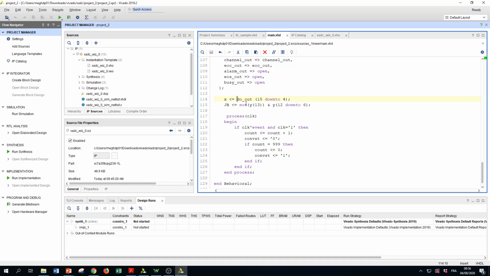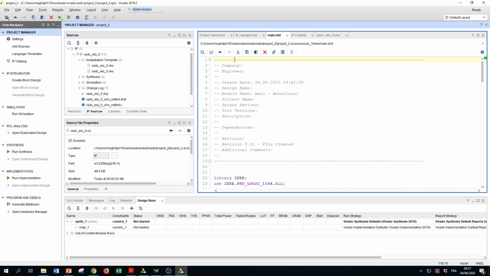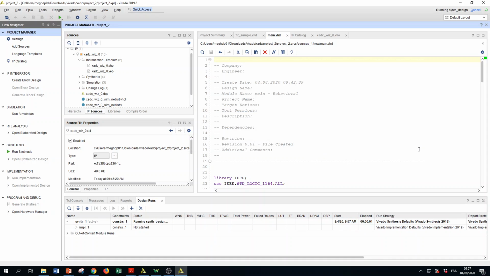So I do just the same, not Y out 15, 14. Okay, so the X now is signed, Y is signed, and JB is unsigned because it's going to the D2A. Okay, so normally everything is okay. I just run the synthesis to detect if there are some errors.